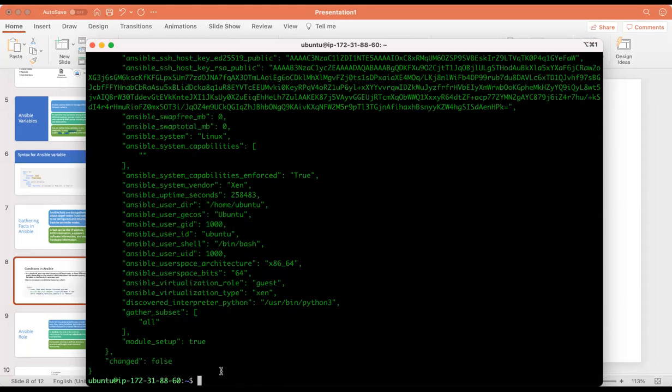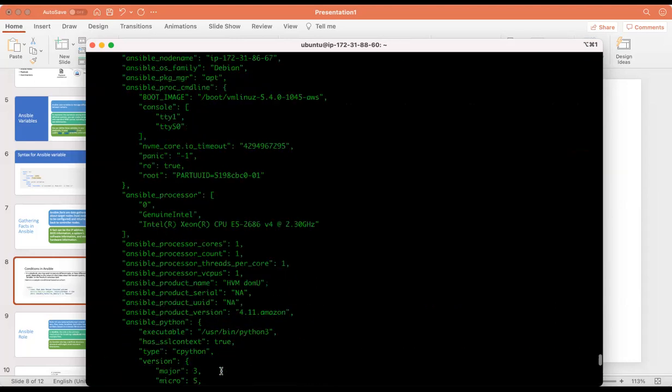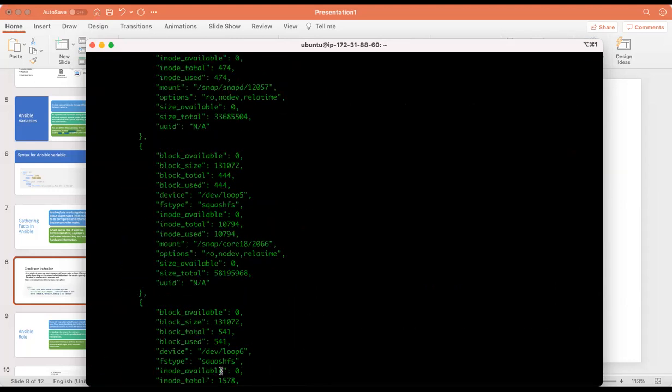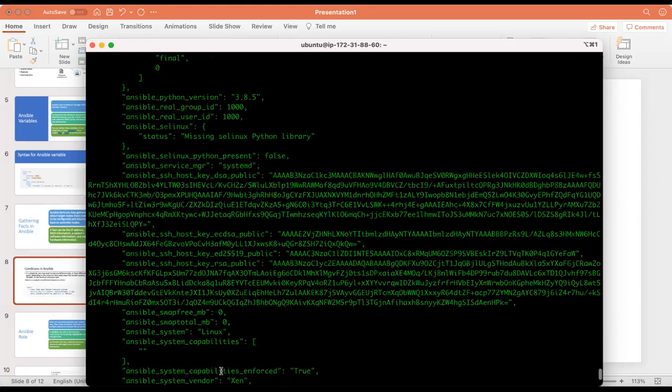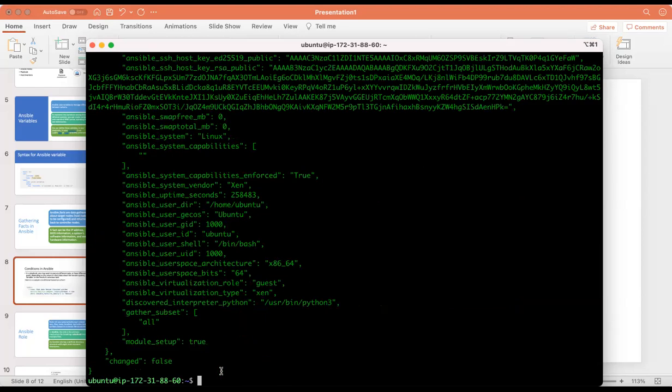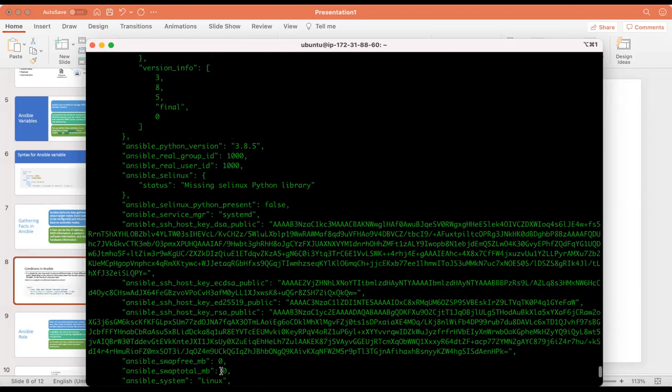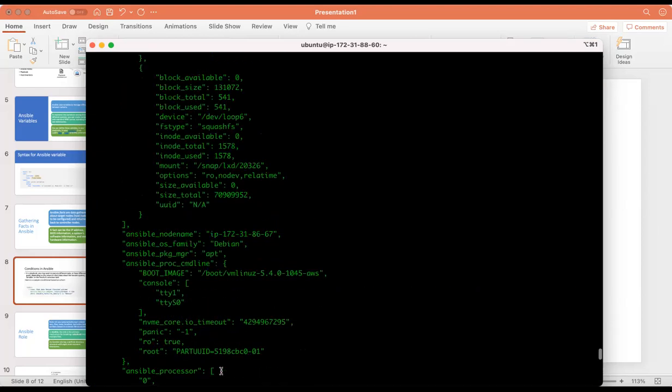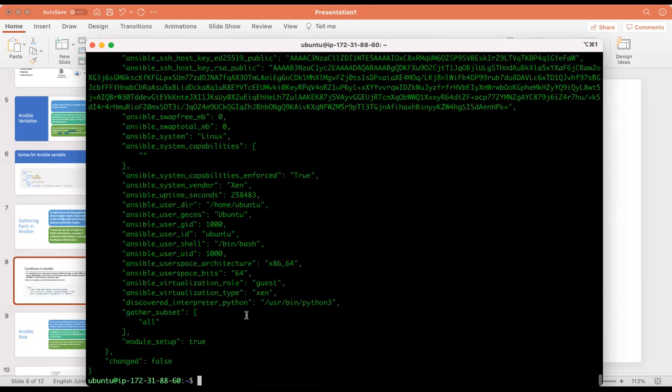So I'm going to go back to my playbook. Let me make sure I get the right one. Again, these are gathered facts. These are facts that Ansible gathers from your operating system, from the controller. So it's ansible_os_family.